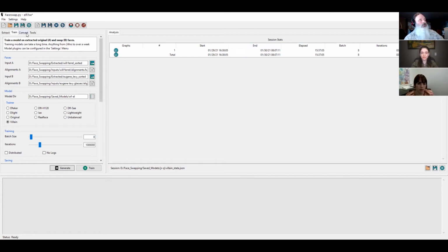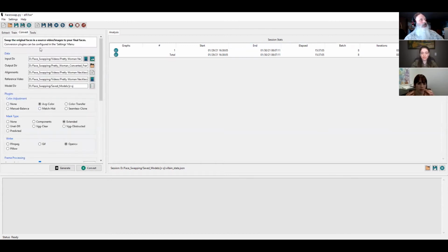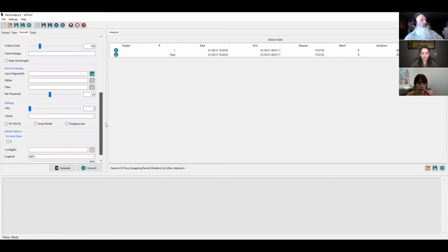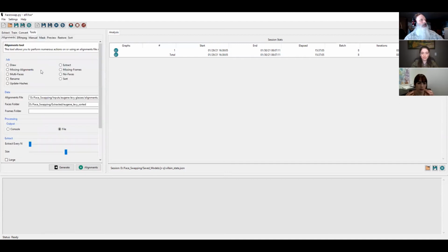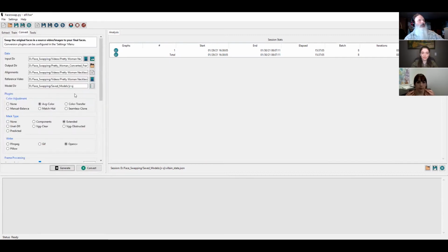Okay. So that's pretty much all there is to it. There's the convert, where you take your input or output directories, your alignments files, and then your reference video, and you click convert. I don't have any of this really set up, but you can see there's not a lot of options or anything to set on here. It's pretty simple, really. And the only thing you typically use the tools piece for is to sort or clean up your alignments file. If you're removing faces that you don't want from the alignments file, you just have to go through this. But otherwise, it's really quite simple to walk through.